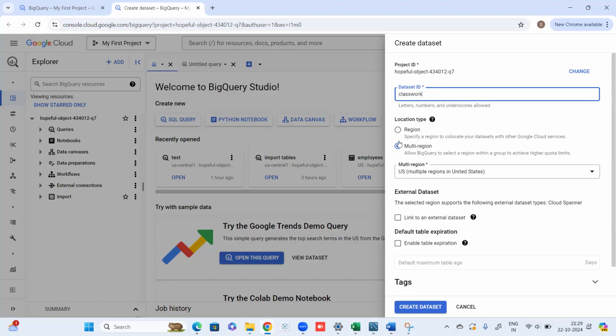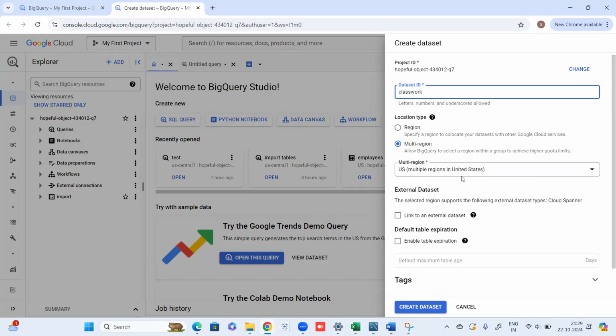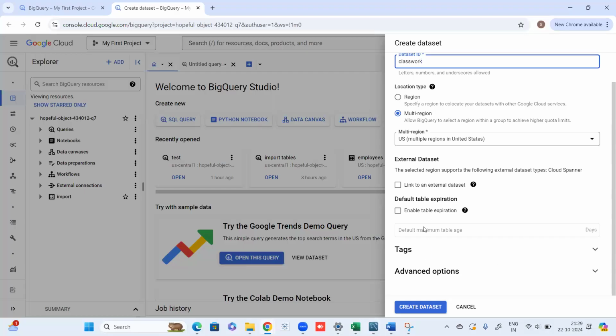Now, location type, you can choose a region or you can allow it to be multi-region. Multi-region is better in terms of performance because then basically your servers, which it is going to hit in order to execute your queries, are going to be spread across multiple regions in US. So you're not going to have performance issues. After that, for the next elements, you don't have to do anything. You can ignore the rest of the options and just say create data set.